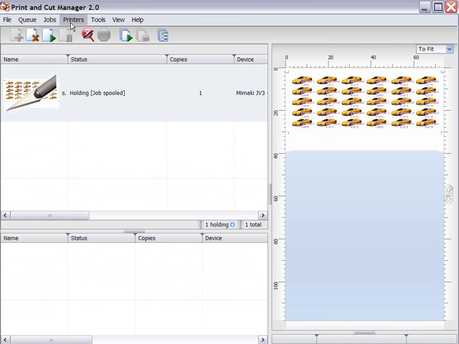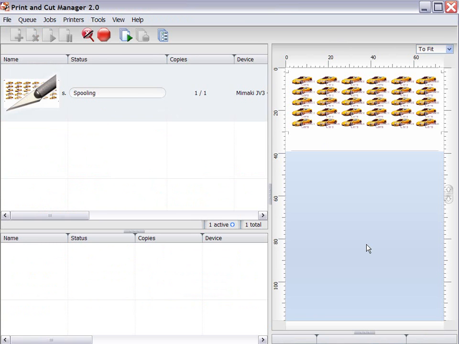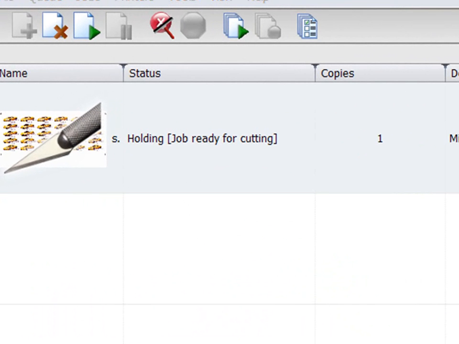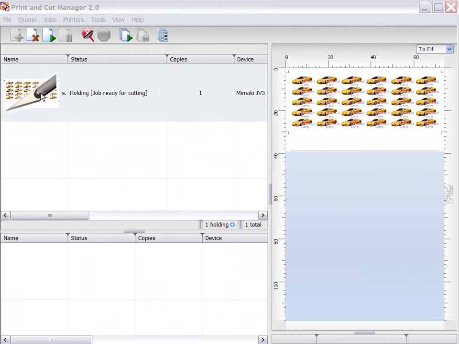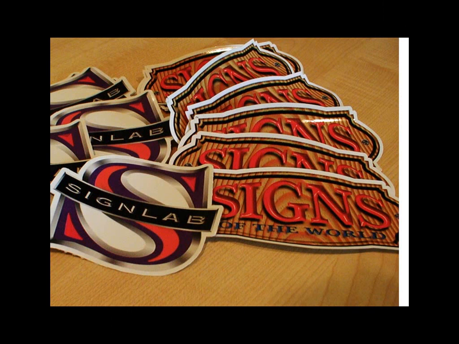With the job waiting to print and cut, I only need to right-click and send the job to print. The cut data will then be held in the queue until we are ready to use it. Once the job has been printed on my JV3 and then loaded into the cutter, we could then send the cut data from here.